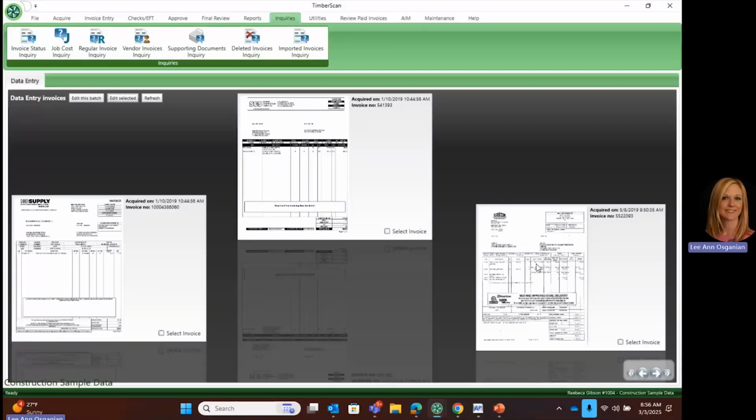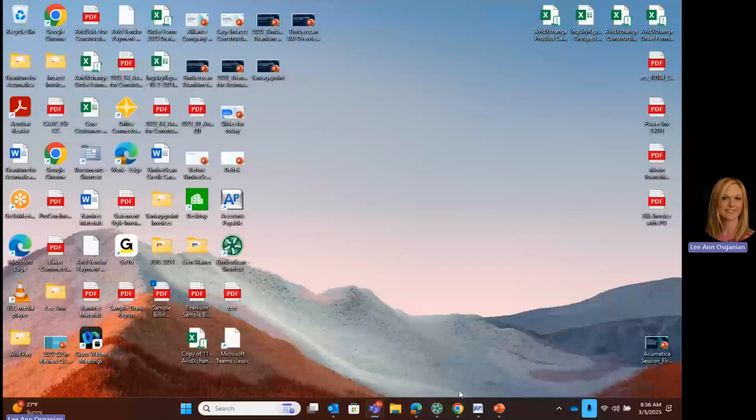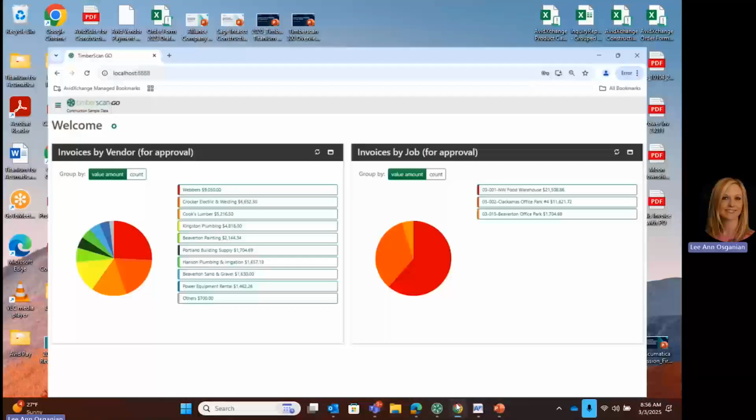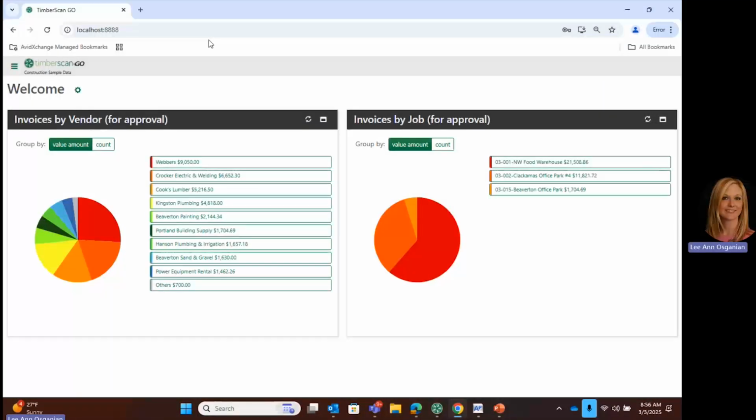Now, for approvers, depending on where they're located, they could also use the desktop version of the application, or they can use TimberScan Go. So for those approvers that are maybe remote or not in the office at a job site, TimberScan Go gives you the ability to access the TimberScan system securely via the internet without having to remote into the server. So when I log in as an approver, I'll have my dashboard as well.